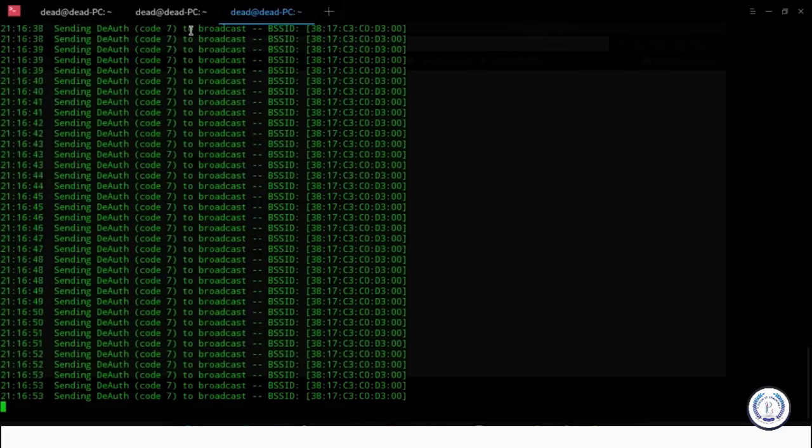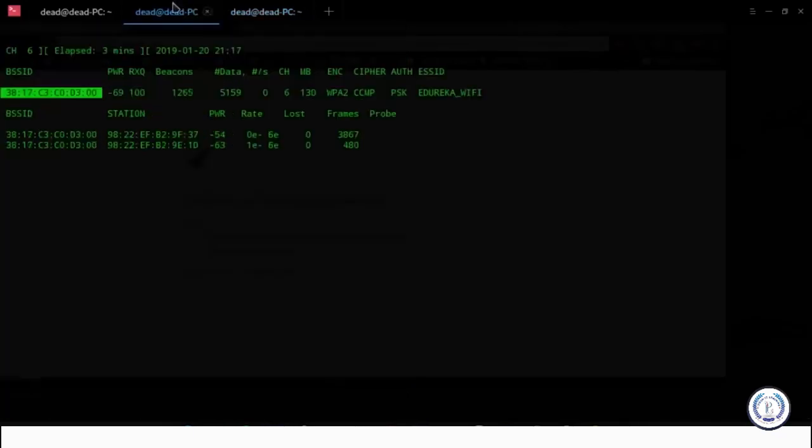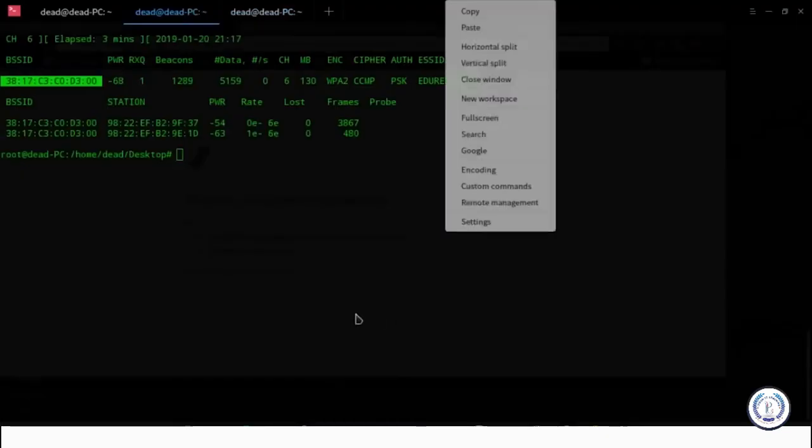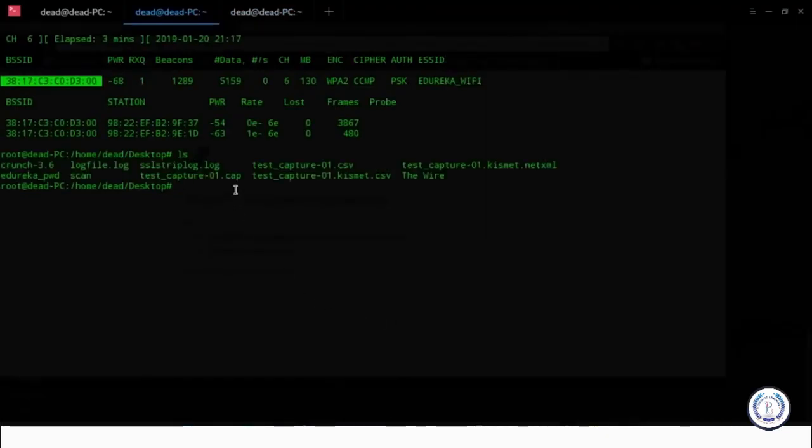Okay, so now that we've let the scan run for a couple of minutes, let us just stop it. Let's stop this other scan too. Now, if I go and list out the files on my desktop, you should see that there's something called the test capture. Now, the test capture is given to us in various formats. We have the capture format, which is test capture -01.cap, and then we have test capture CSV. We have a Kismet CSV. So it gives you a bunch of formats to actually run your cracking on.